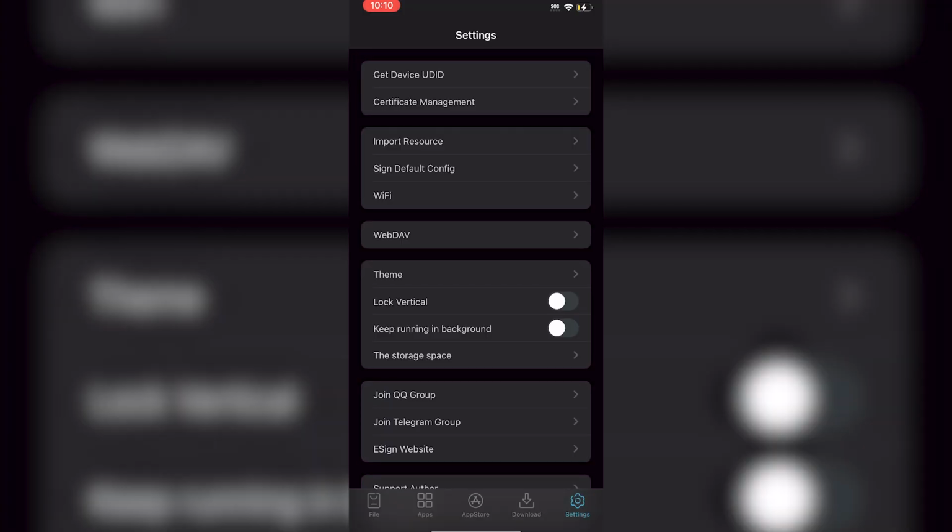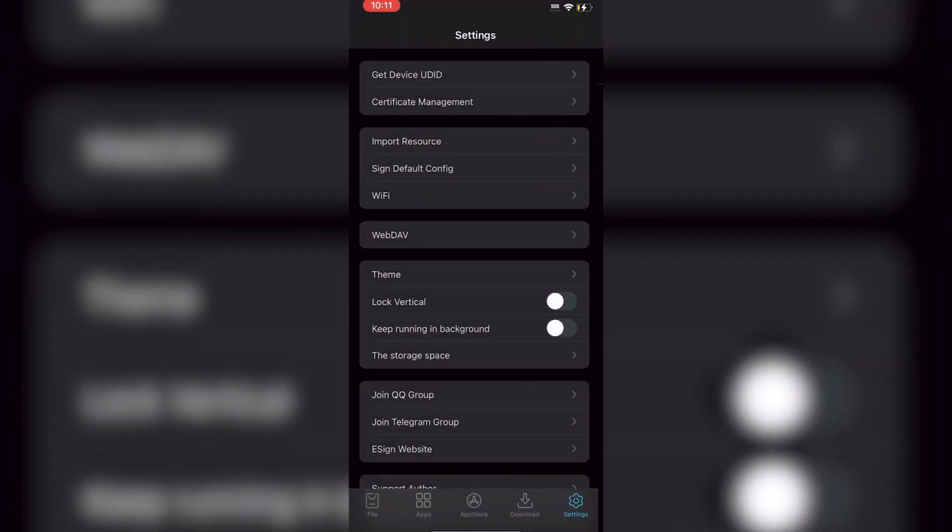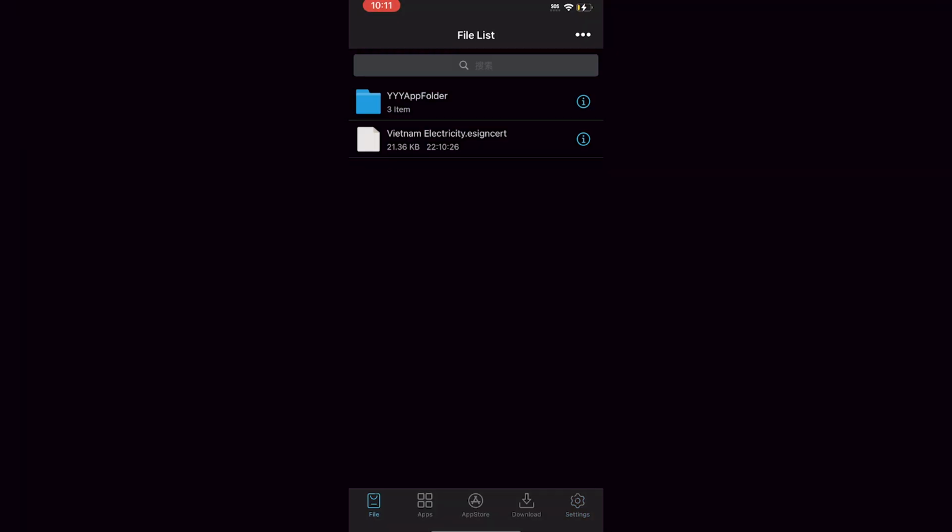And now if you guys go into file, you guys will see your .eSign cert here. And also if we go into settings and then click on certificate management, then you guys can see your certificate here. And there's even an expiration for it, which is in 2026. So just click back here, go into file. And now we can start to sideload the IPA that we want to sideload.